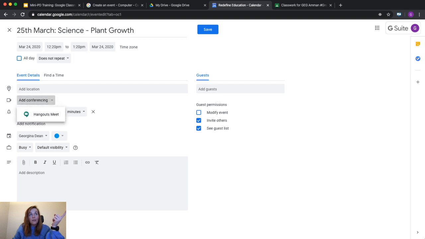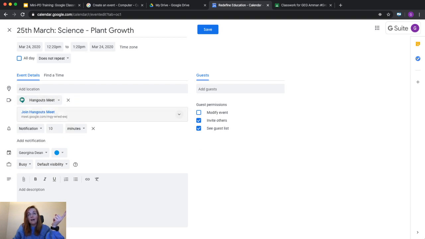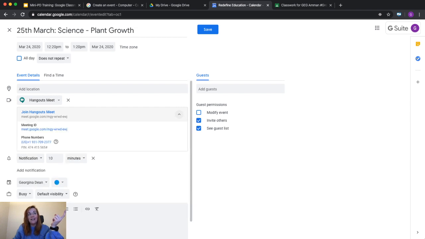Add conferencing on the left again, Hangouts Meet. Click on the down arrow for Join Hangouts Meet. And now I don't see that live stream is added. That means that my administrator has not turned on live stream. So I am going to go ahead and turn that on to be able to show you guys because it's really important for this step.